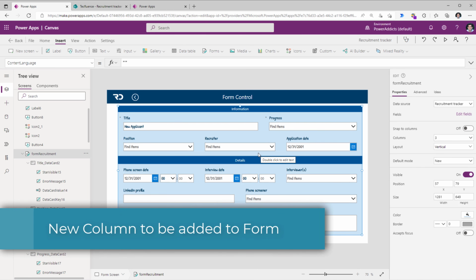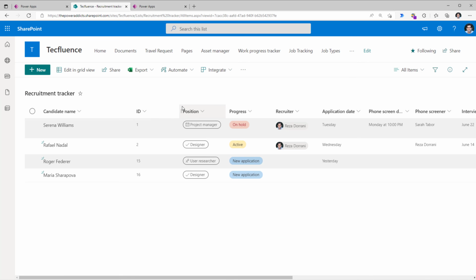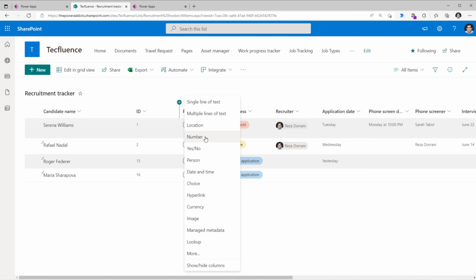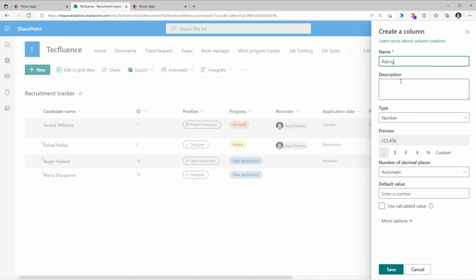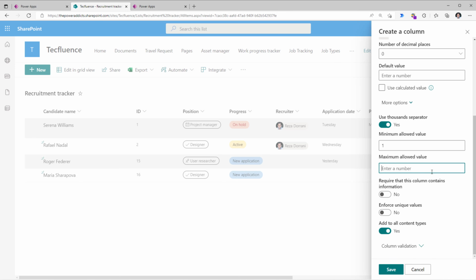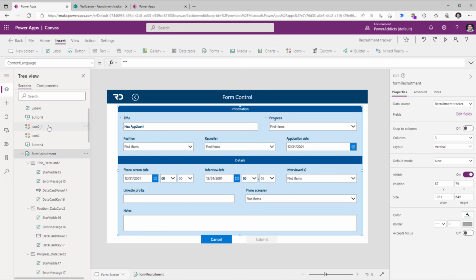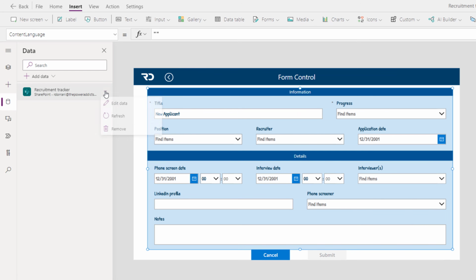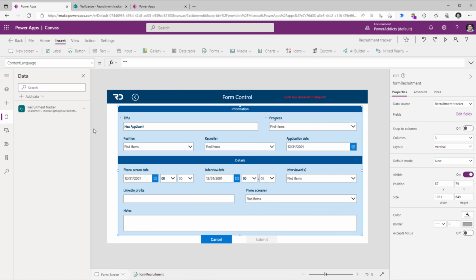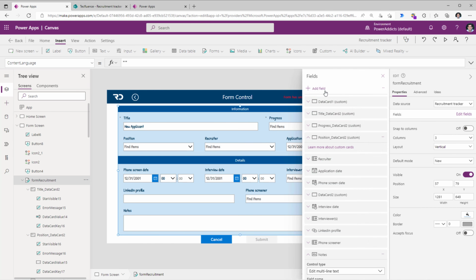Now there are also various scenarios in which the schema of our data source changes. For example, in my recruitment tracker list, I would like to add a column of type number. I call this rating. The user can provide a rating from value 1 all the way through value 10. Now, since the schema has changed and I am still in the edit experience of the app, I need to ensure that I go to the data source and I refresh it, so it understands the latest or the updated schema. Now for my form control, I will add that rating control.